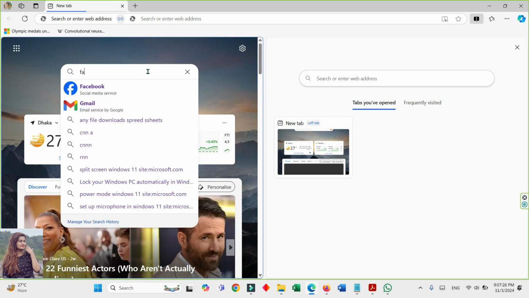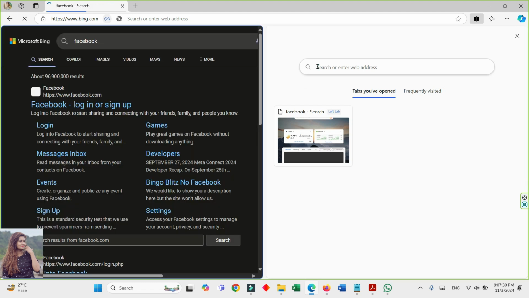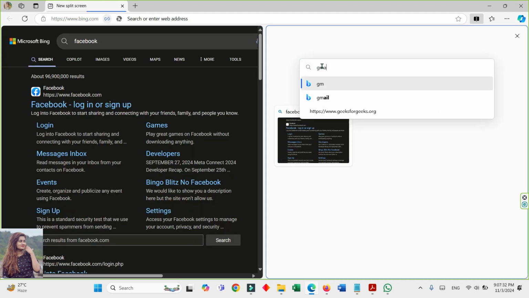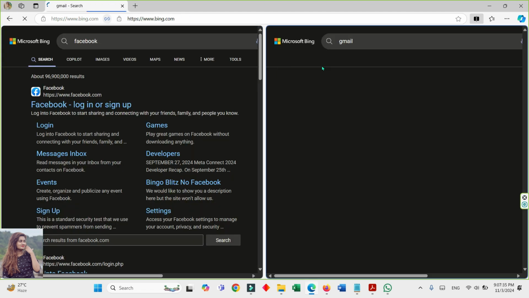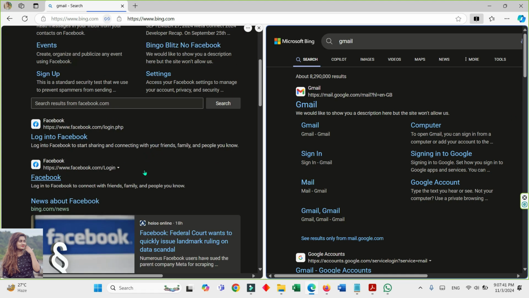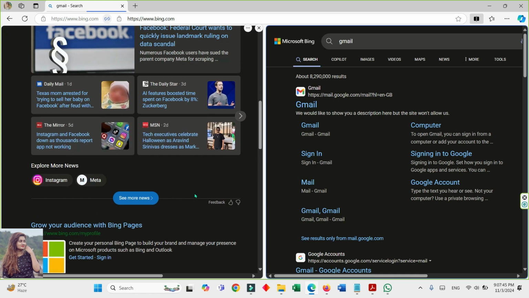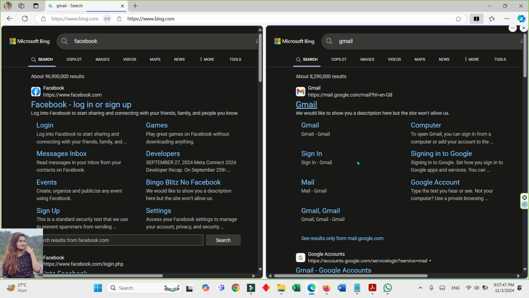Here is Facebook, and also we will get the Gmail. See, in one page we will get the two things or two interfaces. So in this way we can do the thing in one window, two pages browsing site in Microsoft Edge.